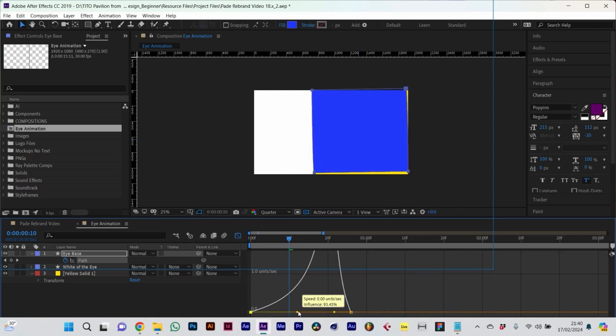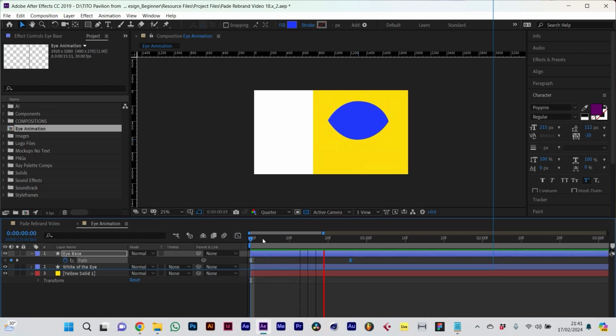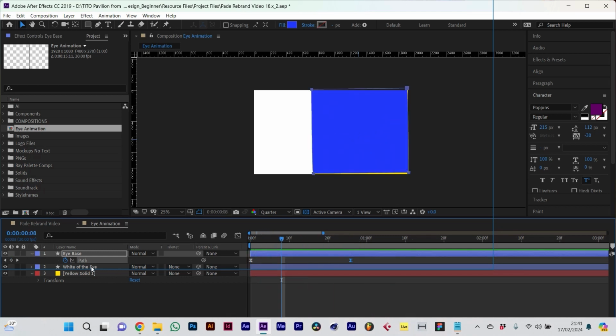Let's drag this to the side, drag this to the side, and you have a nice looking keyframe. So let's play that. Yep, amazing. Alright, so let's do the same thing for the white of the eye.